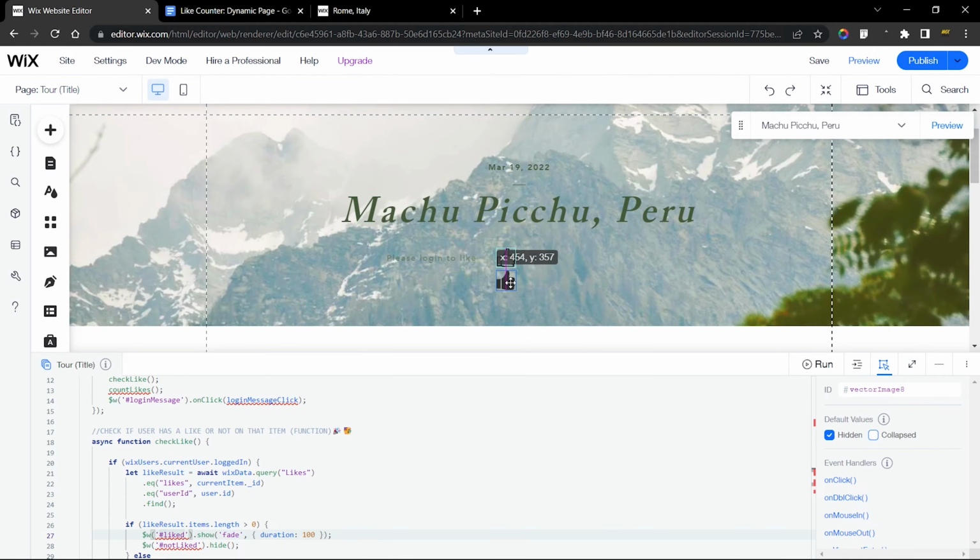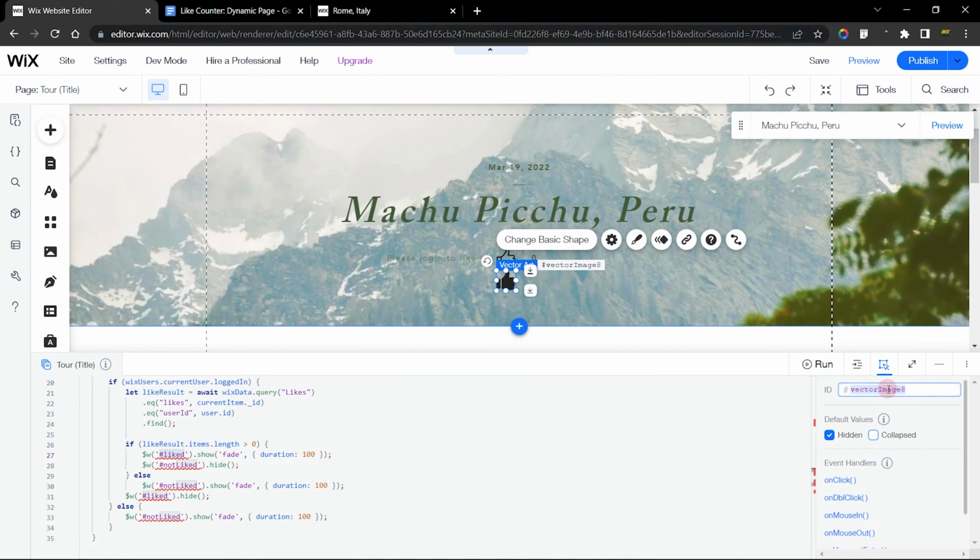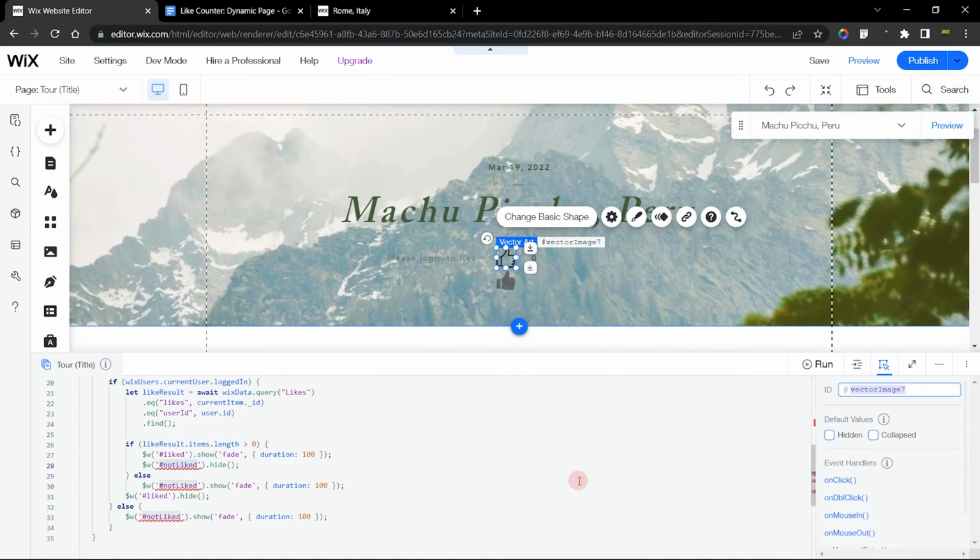I'm going to drag this down. So the liked icon is this one over here. This is what shows if the item has been liked, and this is what shows if the item has not been liked. So let's go ahead and copy the liked, and then I'm going to go ahead and click on this icon and then go over here and change the ID. Now once you do that and click into your code panel, you can see the error has been removed. And we can also go ahead and copy the ID of not liked, and I'm going to click on this icon which is not liked and then paste in my ID. Now once you do that, you can see that the error has been fixed and removed.